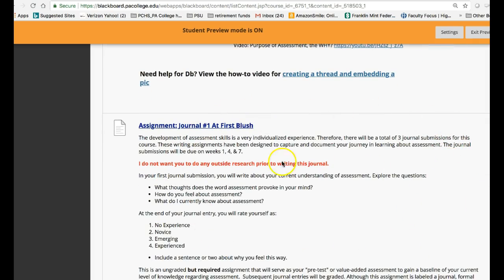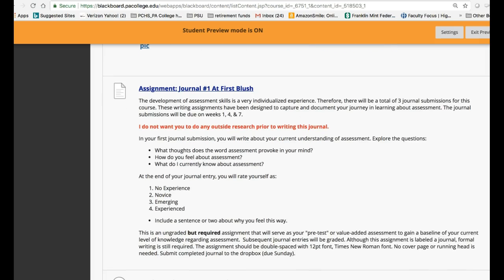Moving down, now you'll notice something a little different about this module. There's usually a discussion board right here. And as you can see, it says need help for discussion board, view the how-to video, and you can just click on that link and it brings you right to a YouTube video and tells you how to create a thread, embed a video, embed a pic and so forth. But what's special about Module 1 is before you get started on reading any of your materials and anything else, I would like for you to do this assignment. It's a short assignment.